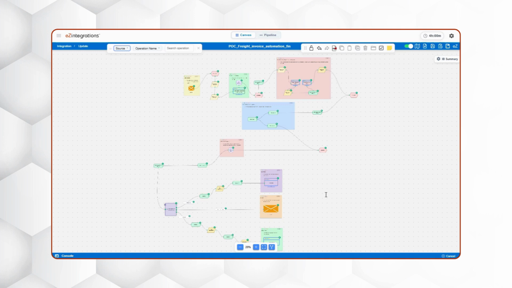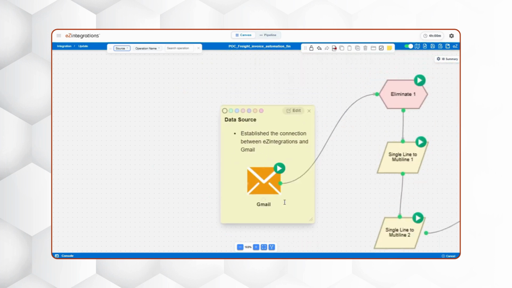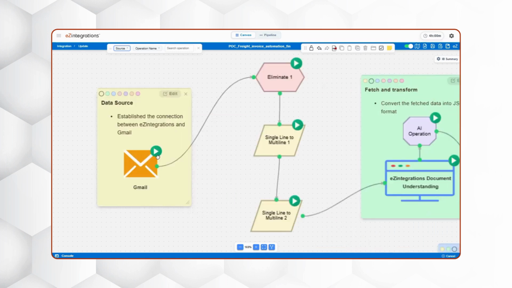This is our intuitive and easy-to-use integration interface where manual freight invoice processing is transformed into intelligent smart automation. First, we connect our email data source by providing the required credentials. Once connected, the system automatically monitors Gmail and retrieves unread emails containing freight invoices.